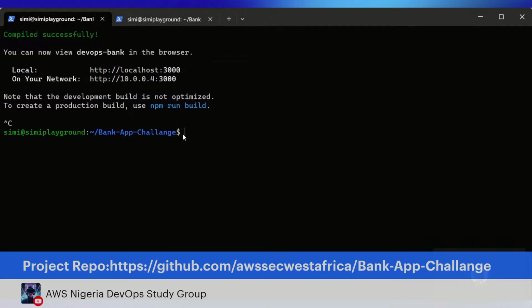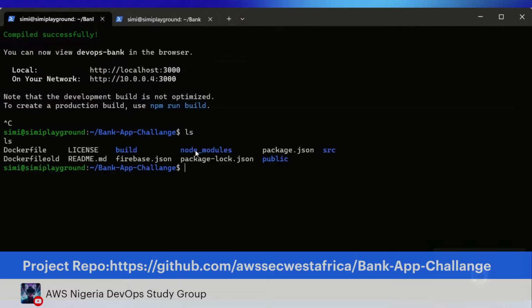So my application has stopped. So I can run npm build here. If you look at the current folders that we have, it has created that build folder for me. So I can now run this npm build.